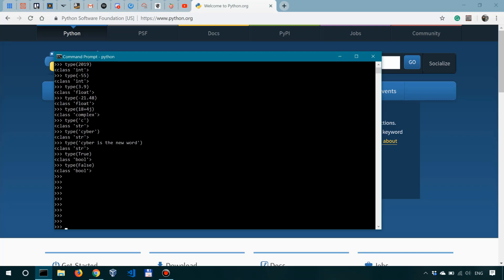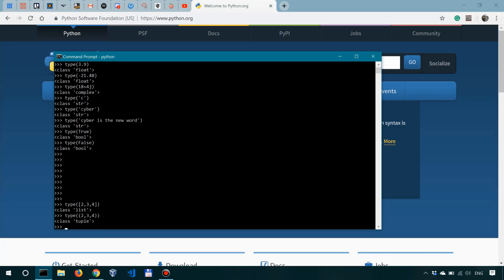So lists are defined between square brackets. So if we say type and then square bracket 2, 3, 4, this is a list. Then we have tuples, which are defined by parentheses. So if I say type, the same thing, 2, 3, 4, but now in parentheses, this is a tuple. Then there's the set, which is defined by curly brackets. So if I say type, curly bracket, 2, 3, 4, the same thing. This is a set.